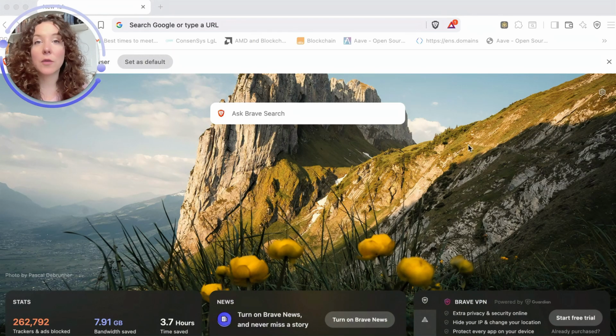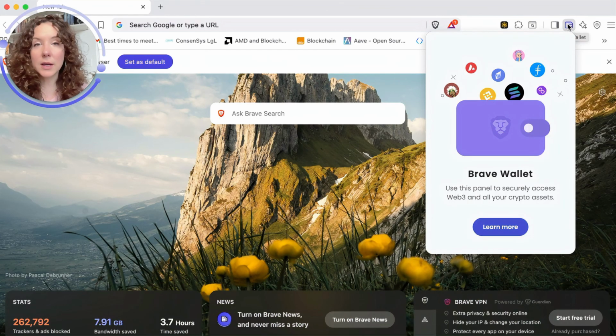To get started, you're going to look for the wallet icon in the top right of the Brave browser. You're going to click on the wallet icon to open it, and you're going to see Brave Wallet. Use this panel to securely access Web3 and all your crypto assets. You're going to click the button that says Learn More.